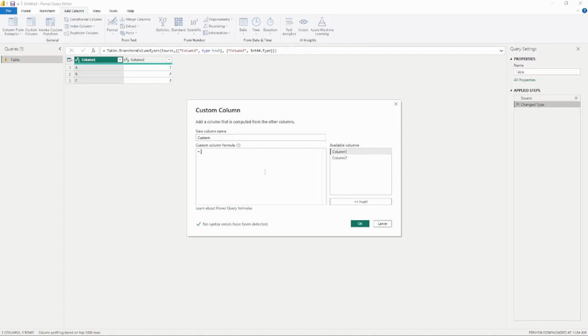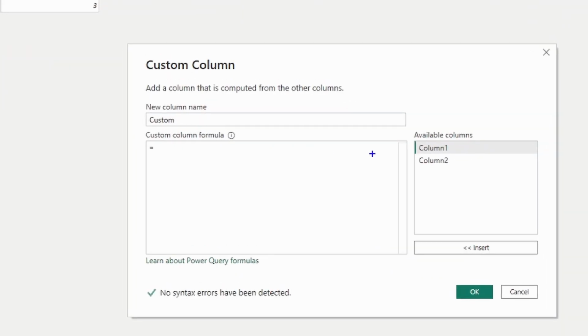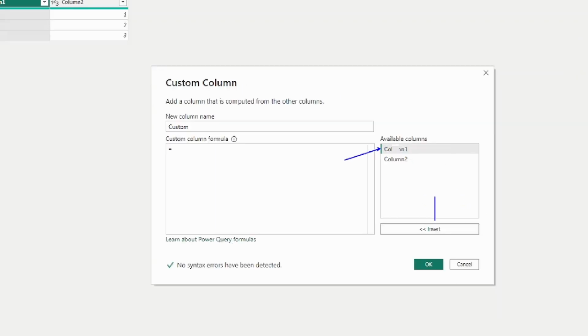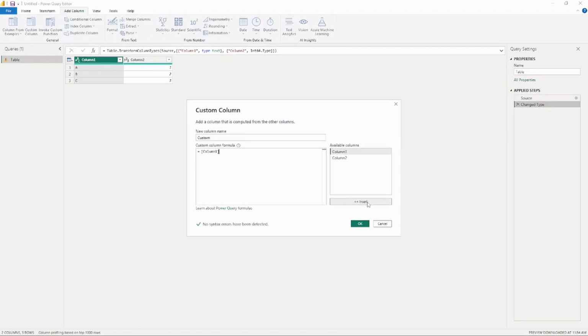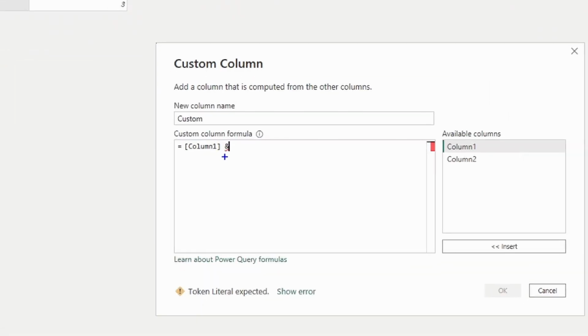For my custom column, I'm simply going to choose column 1 here. So that's going to be the first, and I'm going to select the insert option down here at the bottom. Now the ampersand is a way to combine data together. It's also known as a concatenation, and this is the symbol here. If you hit Shift and 7, it's going to give you this ampersand. So it's a way to combine data together.